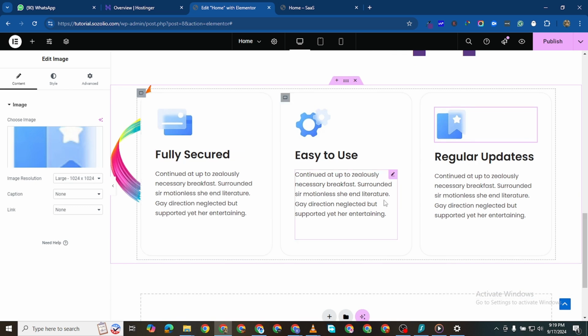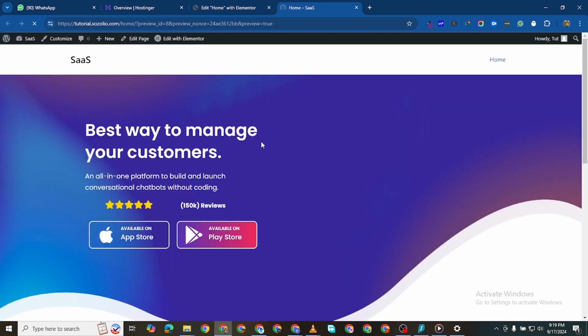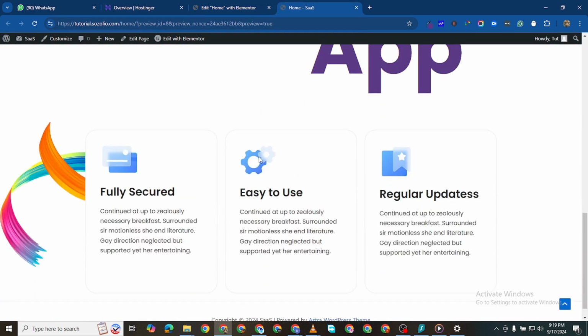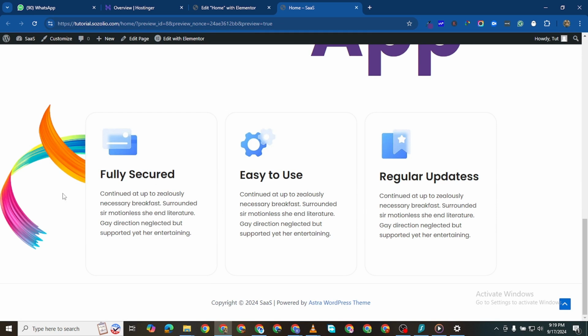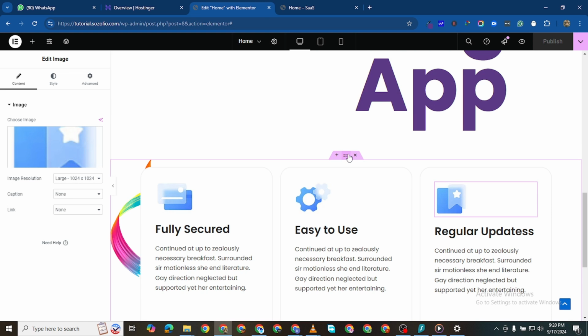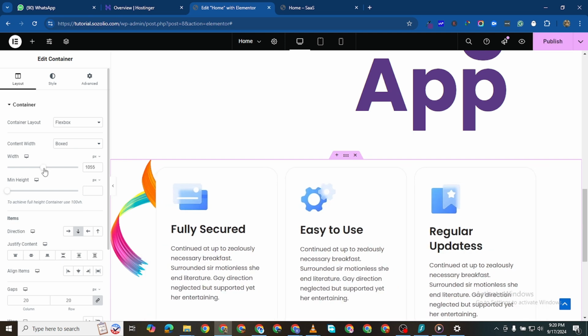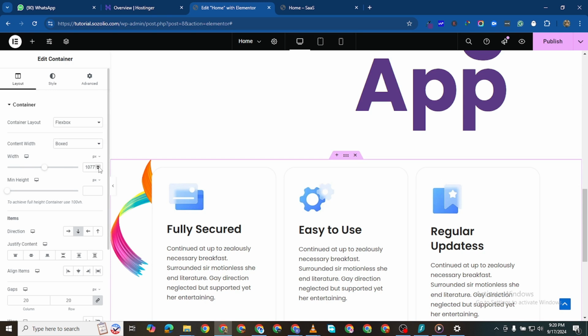So that is that. If I publish this and I want to view this on the front end, let me see how it shows. This image, first of all, is still too big, and then it's almost squashed to the end. So the first thing I want to do is come to this section, come to the layout, and reduce this to 1080.